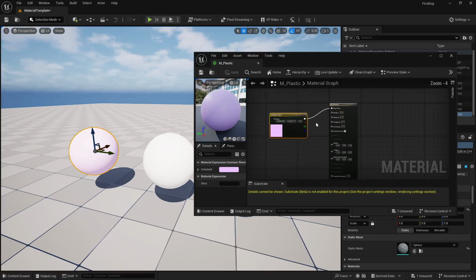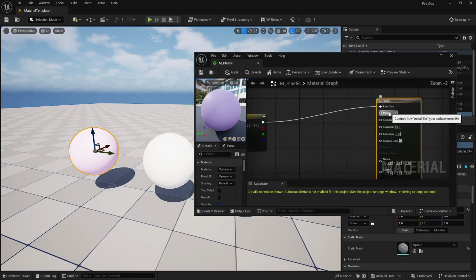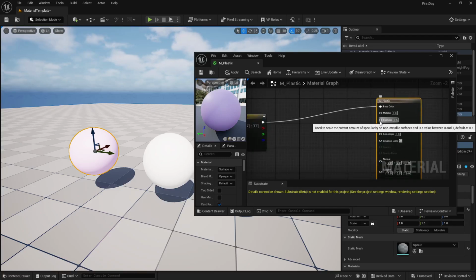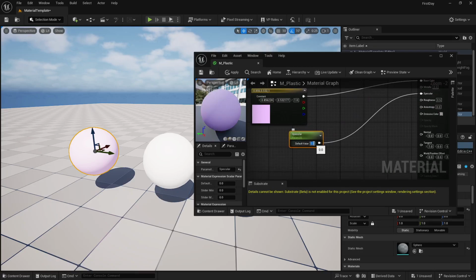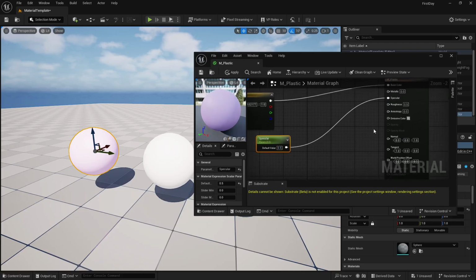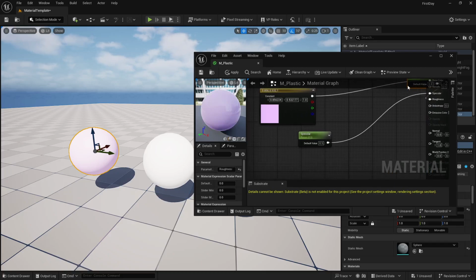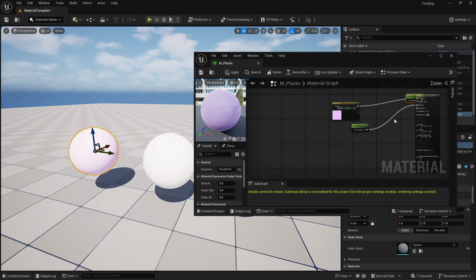But let's start with another parameter, which is metallic. Plastic doesn't have any metal, so we are not going to use this, but I want to use specular. So let's promote it to a parameter: right click and promote to parameter. Now you can see we have a specular tab as well, and we can give the specular a value of 0.5, which is the default value. You can see the result here as well. Now there is a roughness tab. Again, right click and promote it to parameter, and you will see that we have this roughness parameter as well. So let's drag it here.